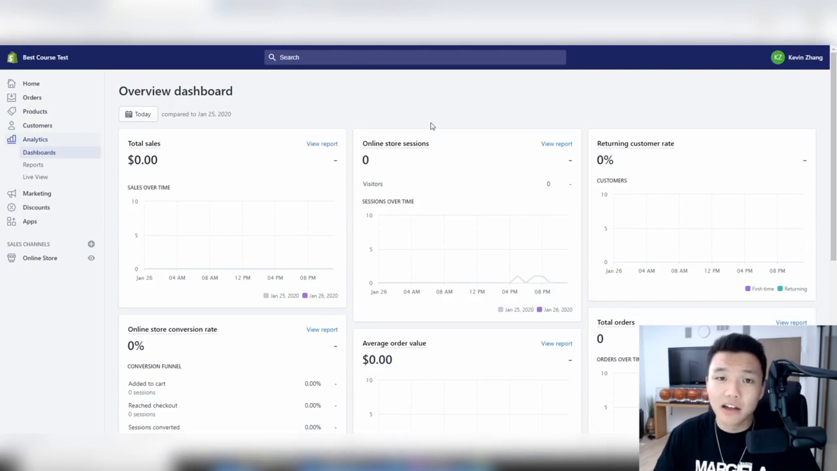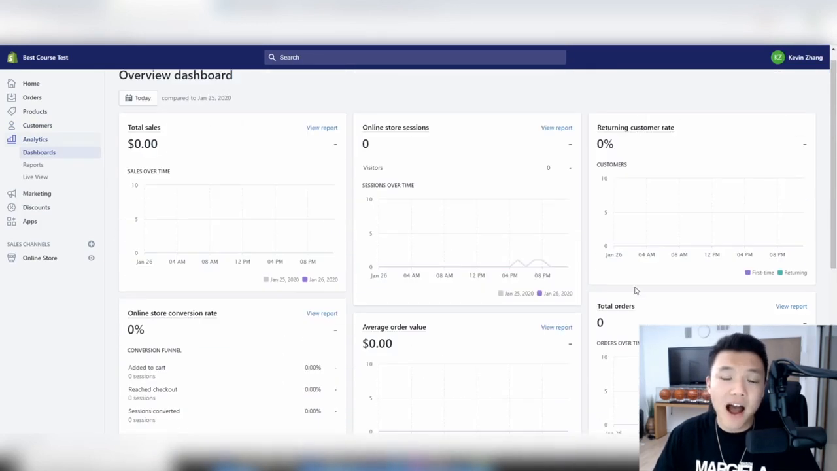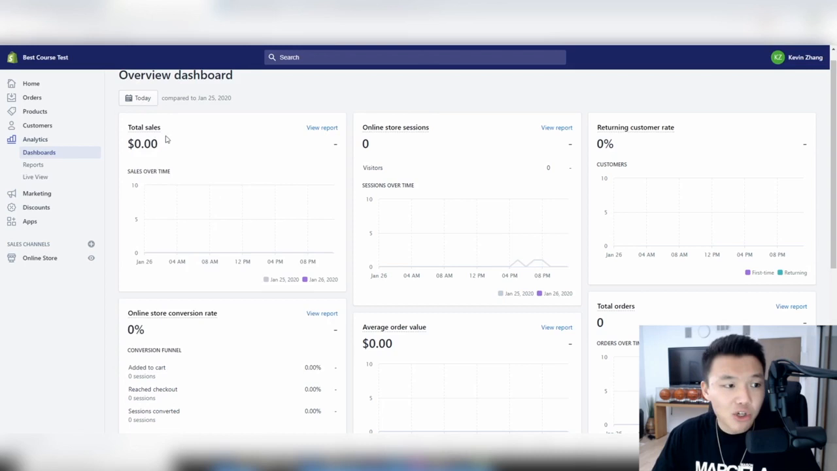Up next, we've got analytics, and this is basically all of the data that Shopify is tracking in real time and will feed back to you so you can make very effective decisions. You can change the time window in which the data is shown, and this is very intuitive. You've got total sales, right? This is basically going to be your sales minus your refunds.